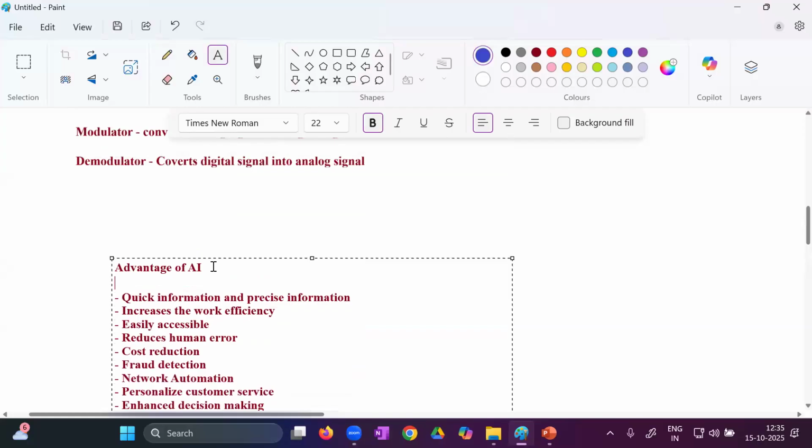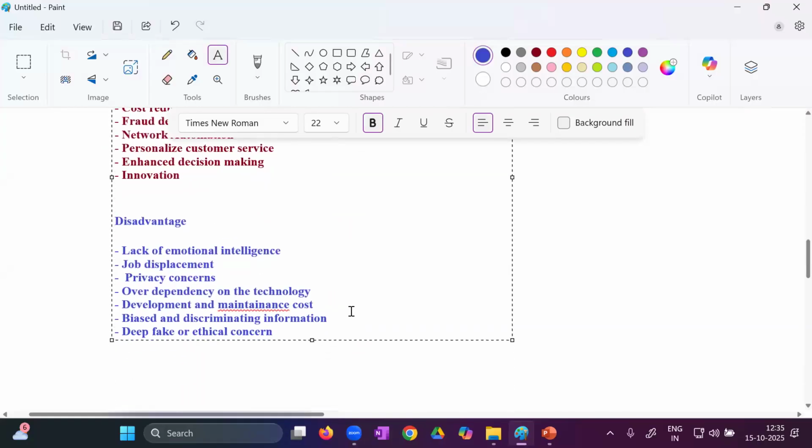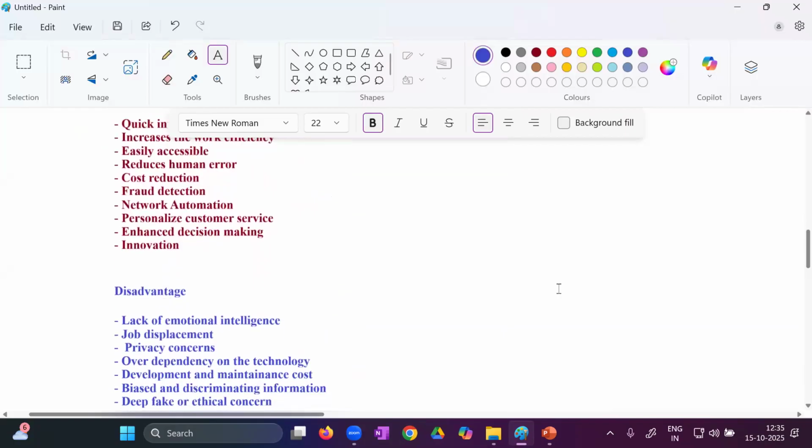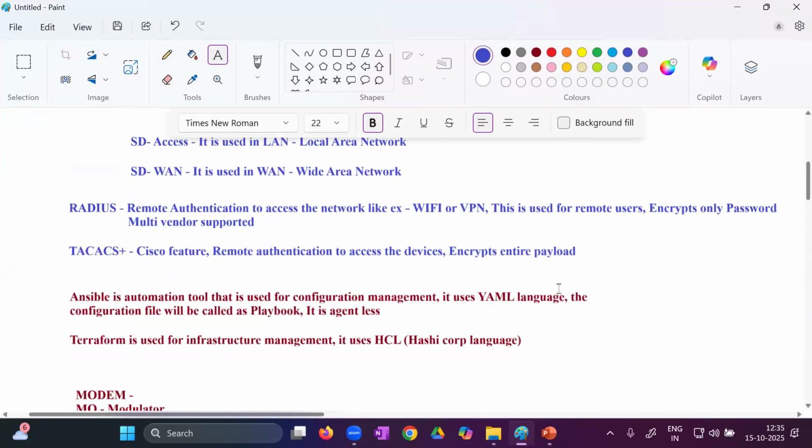Okay, so like we got that these are the advantages and these are the disadvantages of the AI. So at one time it is useful also, and it has certain disadvantages also. So pros and cons we have everywhere. It depends how we are going to use that, right? So based on that only we can control everything.